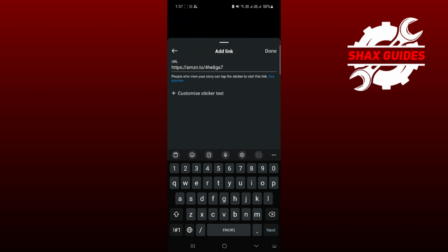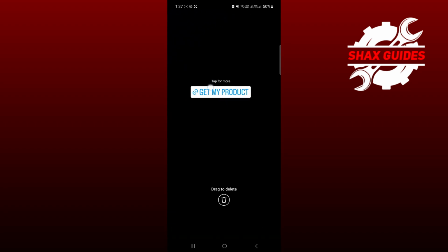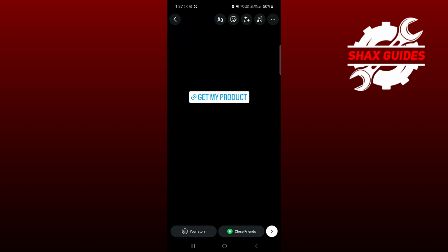Then you can customize the sticker text. So I'm going to put get my product here. Then you can click done. Now you've essentially got a link to this camera, and then you can just go and post it. And then when people click on that link, it will take them to Amazon. So that's basically how you can add an Amazon affiliate link to your Instagram story.